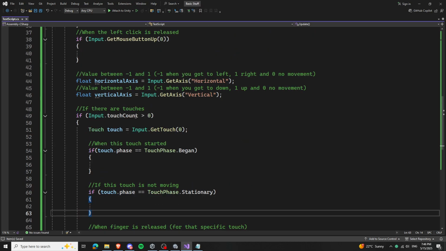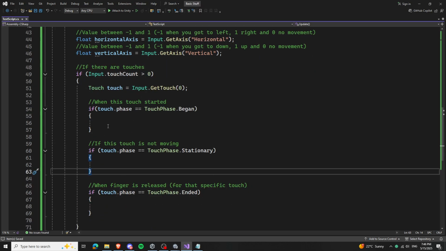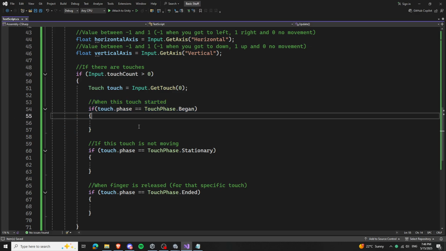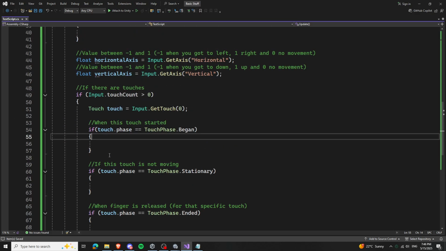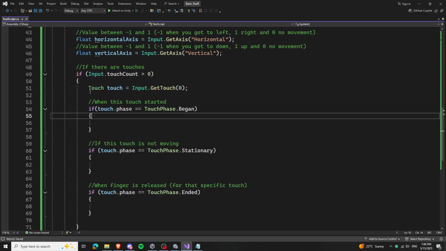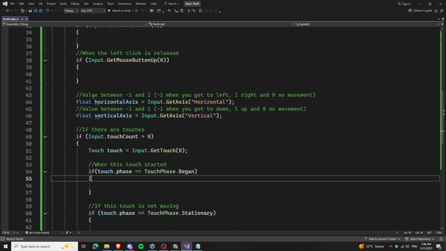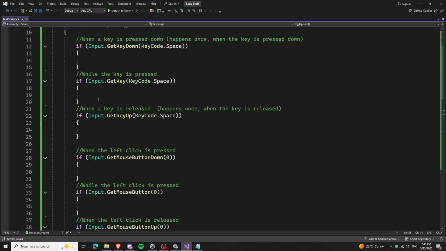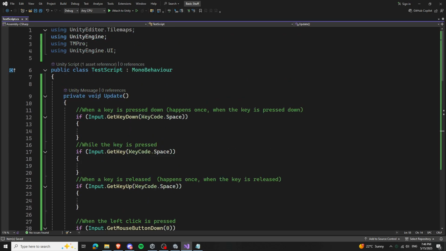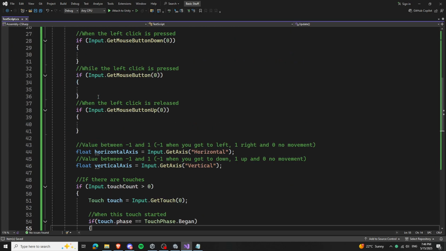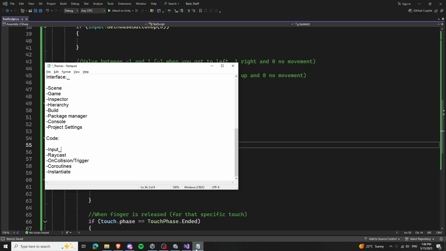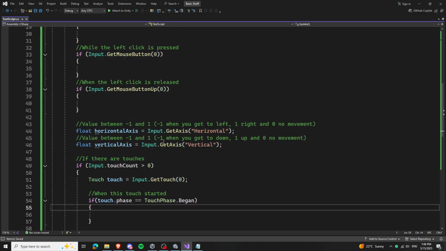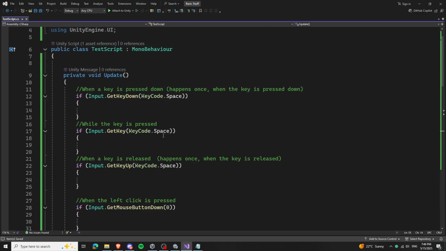Basically, I won't go into detail, but the touches have phases, and you can use that to create the controls for the game. That's for touches. So that's pretty much it about input. That's pretty much everything you need to know.